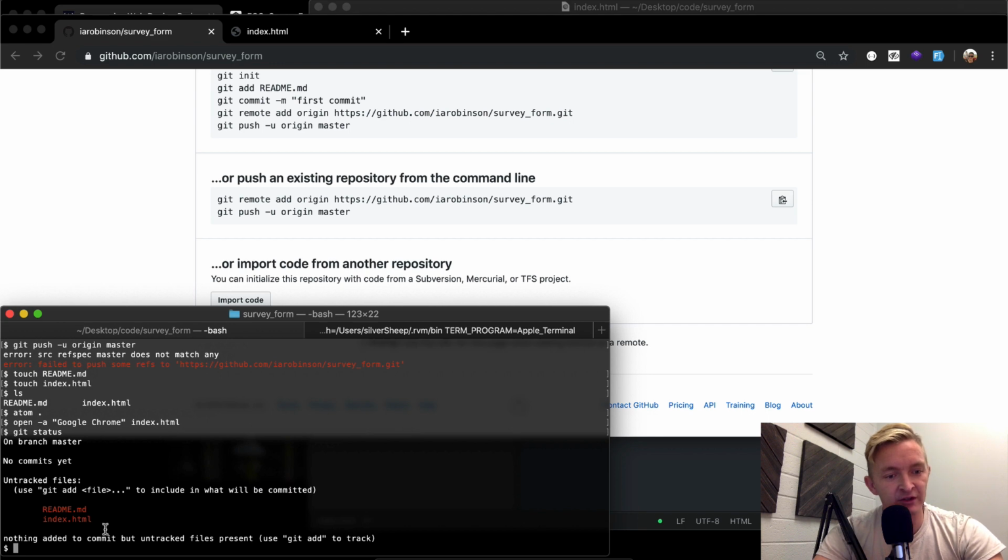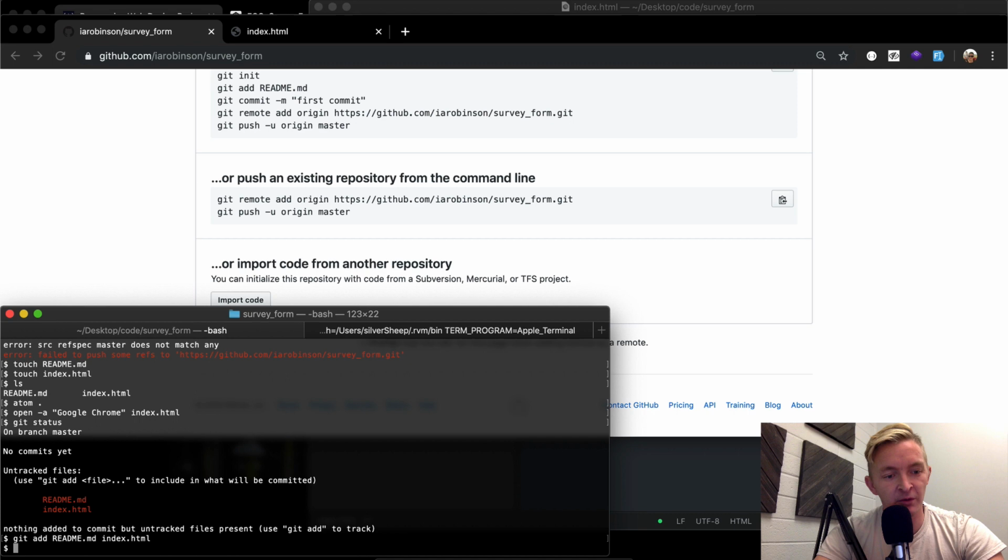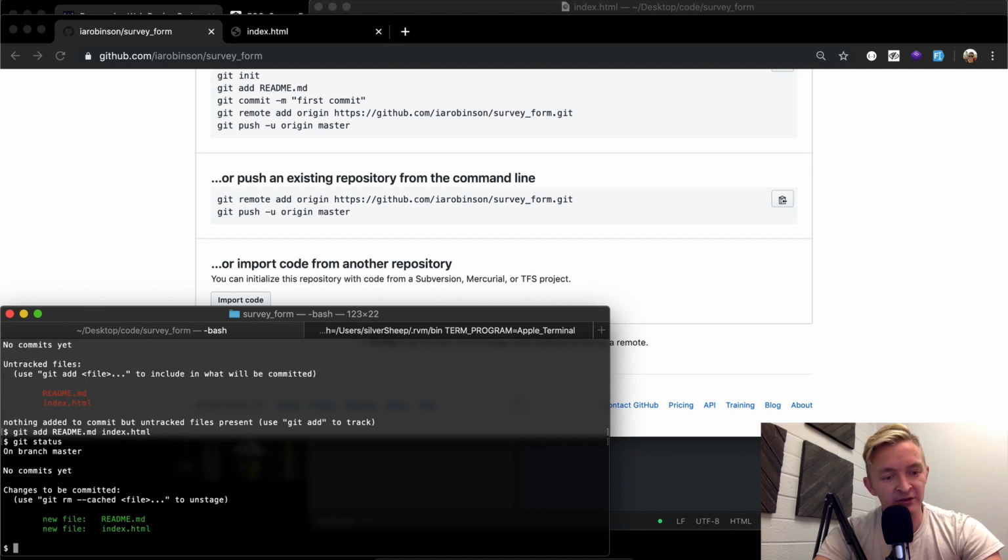Okay, so now I just need to commit the ones that I have. So I'm going to go git add, and then I'm going to use the period to select both of them. A git add period will add everything, or you can do it individually by typing in like that. They both get the same result. So git status, you can see it's green, which means it's staged.